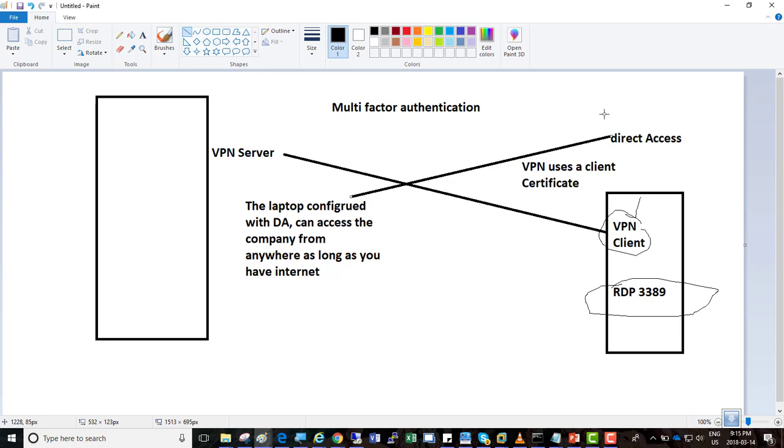It's part of the domain. Outside. So you're outside and you're accessing the company as if you're inside the company, right? In the direct access, it has to be a domain machine. It has to be a domain machine, yes. Okay, so it is joined to the domain, but outside you're connected.